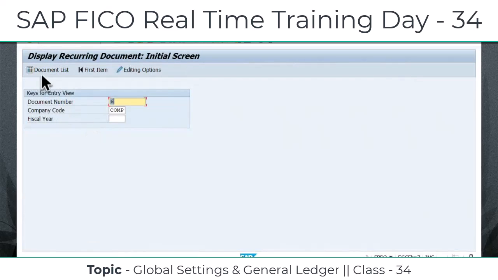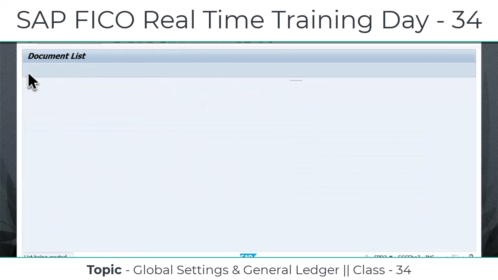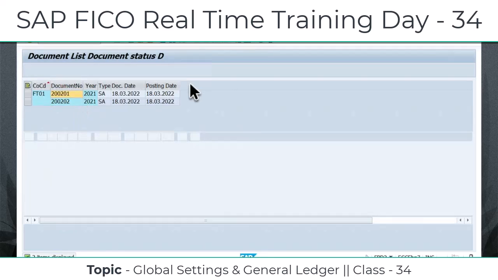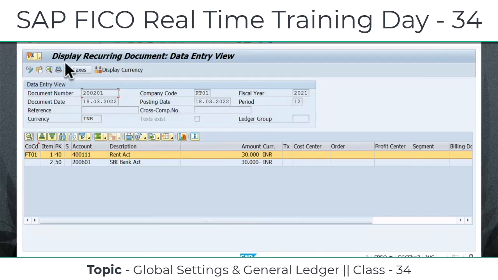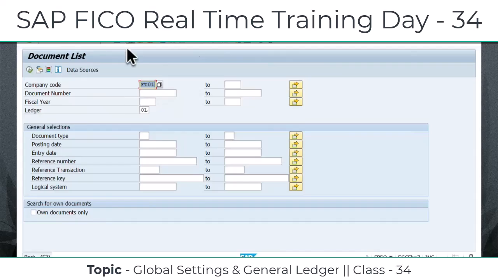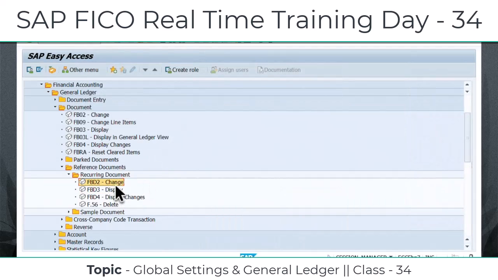Display means just display. For example, execute with a company code. This is my company code, and I execute it. I can see here the list of recurring documents, 201 and 202. The two documents are there. In this I can just display; I can't make any modifications in display mode. Good. Next is change. This is change mode.